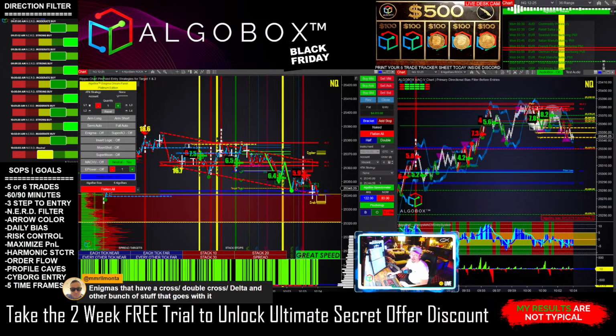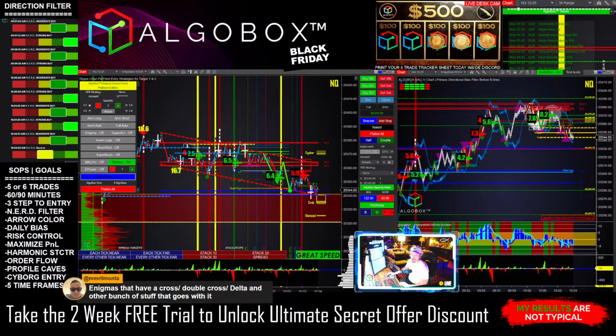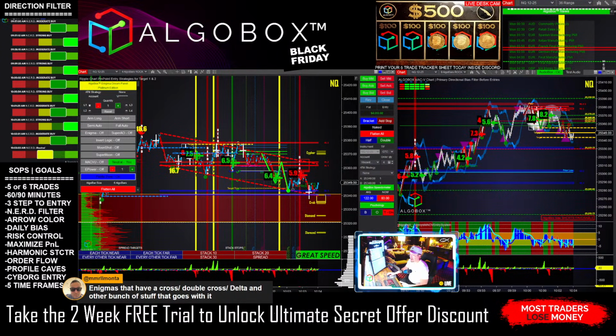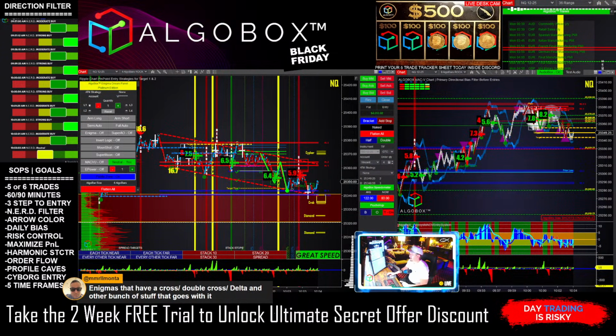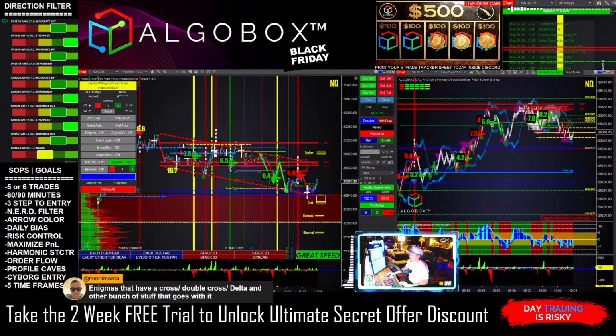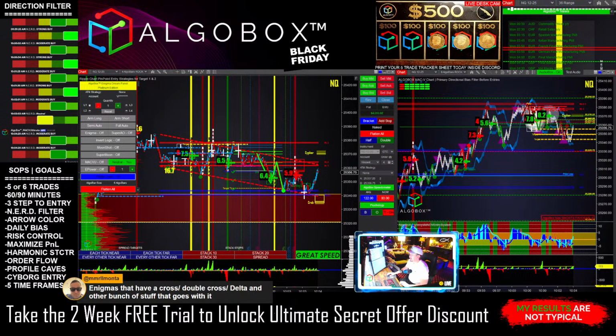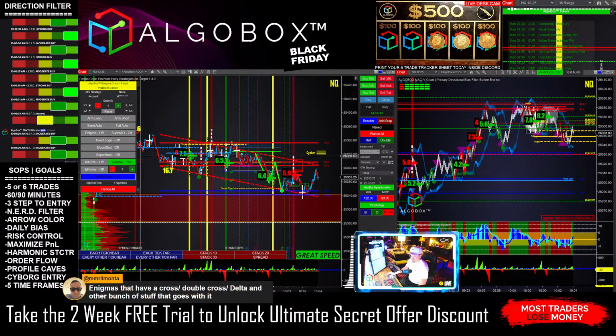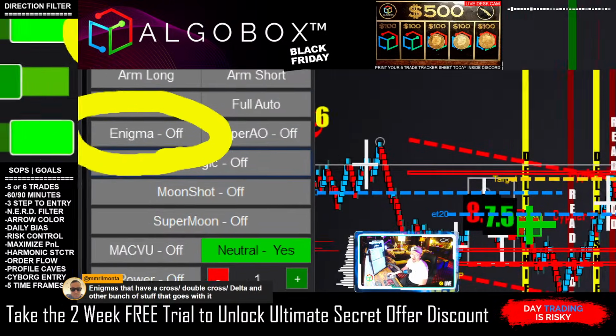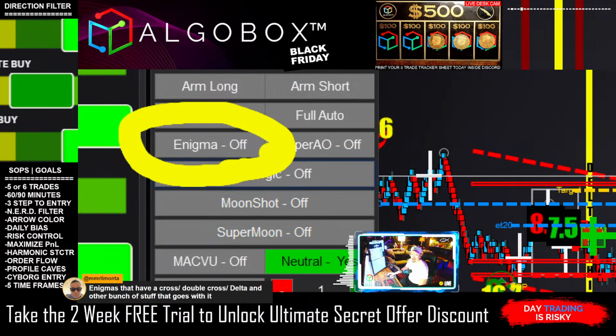Enigmas that have a cross, double cross, delta, other bunch of stuff that goes with it. Nice. Doing the combo, but you're still waiting for the Enigma though, right? That's your filter. Yeah, it's smart. Definitely can't fault you on that. They are my favorite. That's why on the platinum panel I put the Enigma on there, but I do have this second one right here.